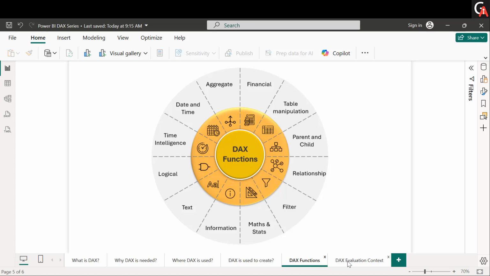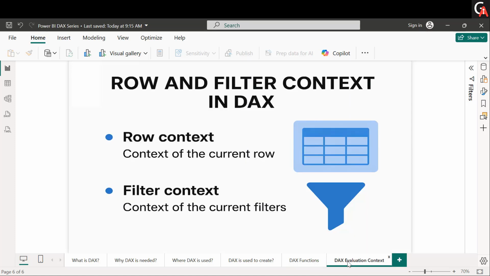Now let us touch upon the topic of evaluation context, which is very important. Context is nothing but the conditions under which your DAX formula or your DAX expression is getting evaluated, is getting calculated. So there are two types of context that you should be familiar with. The first one is the row context and the next one is the filter context. So what is row context?